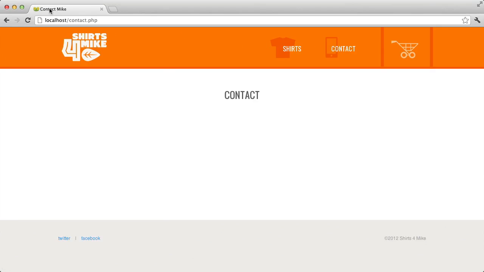Notice how the title on the tab has changed. When contact.php first loads, our code creates a variable named page title and assigns it a value of contact Mike. Then our code includes header.php, which echoes out the value in that page title variable.